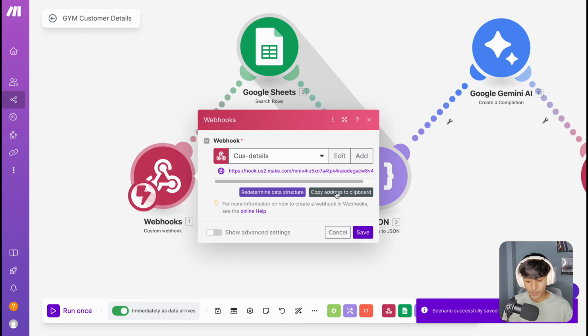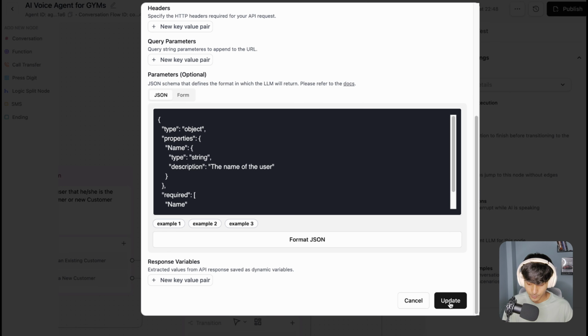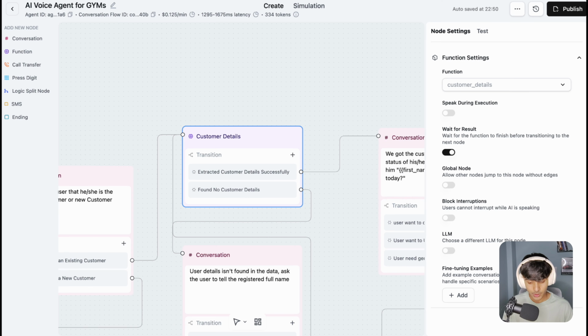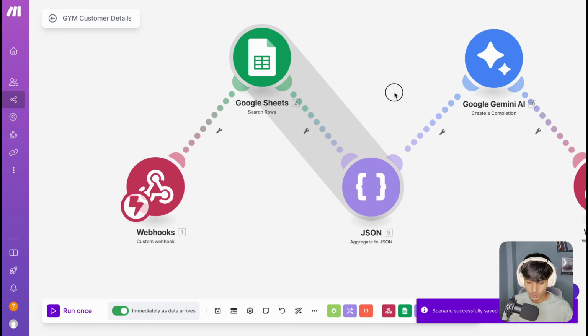Now you can copy the web address from here, then you need to paste it here. That's all you need to do, and just save this one. And yeah, that's done. Just click on the save button and then you are done with Retell AI. Now there's nothing you need to do. In make.com, once you create a webhook, just click on the save button.